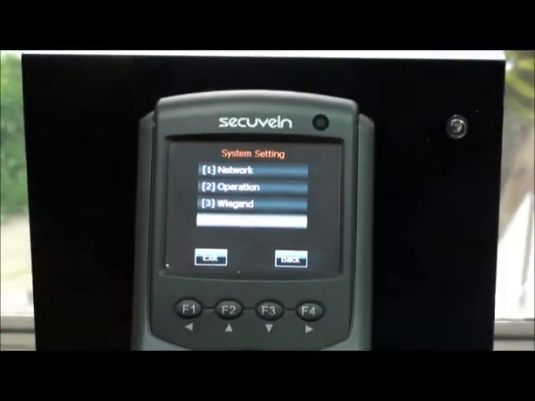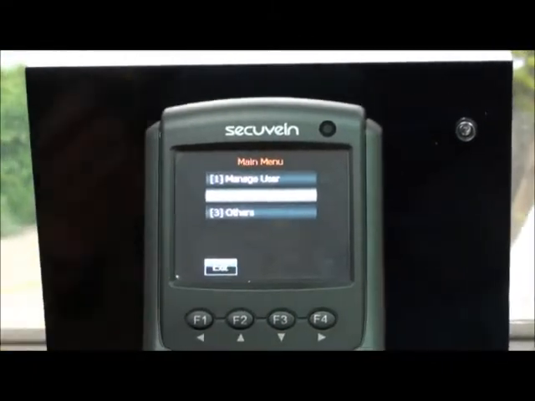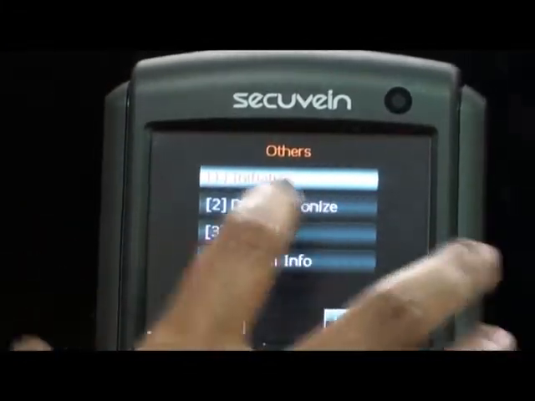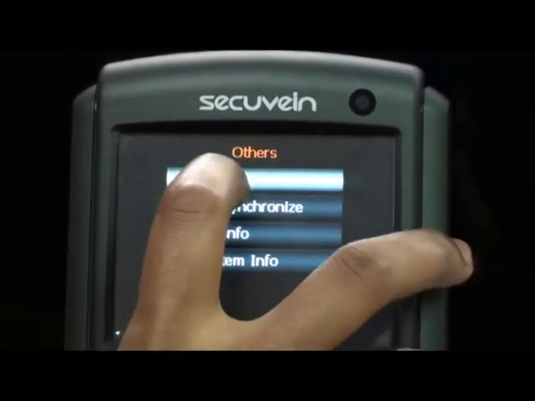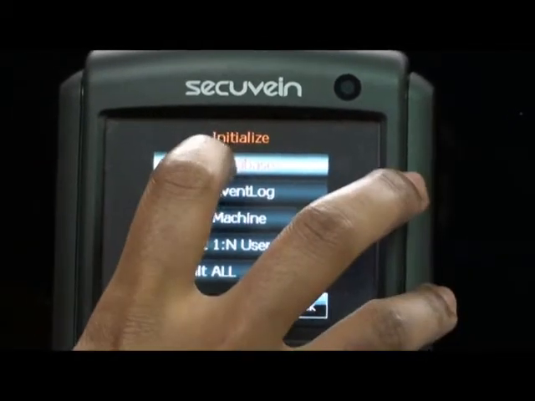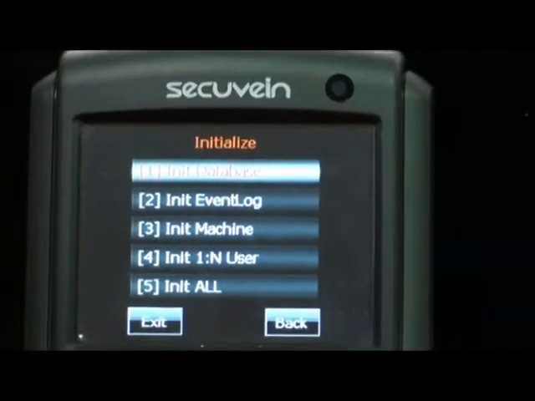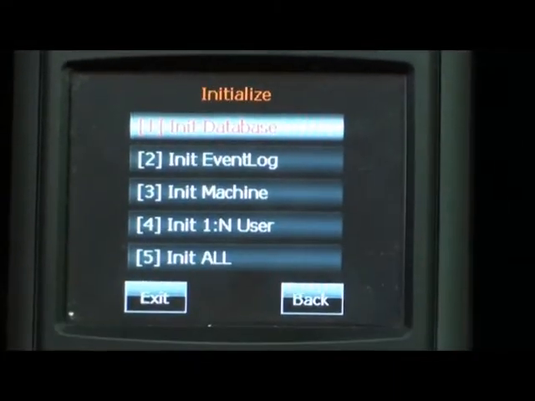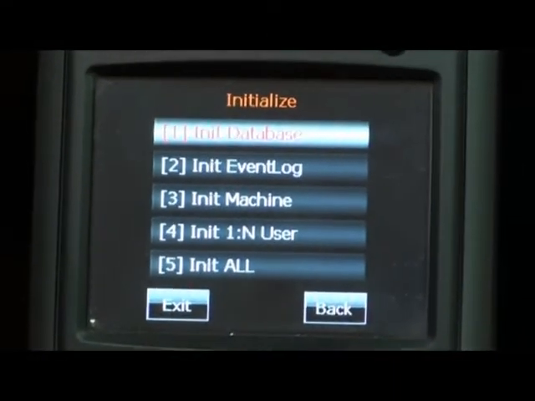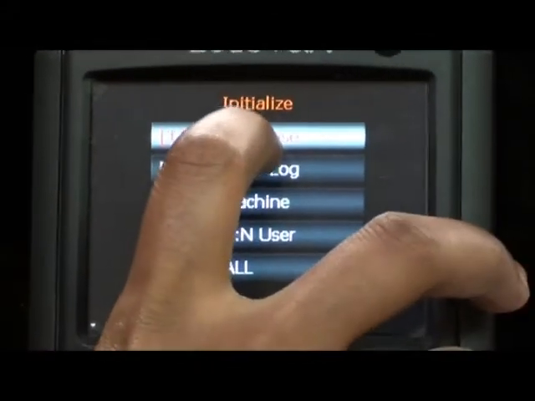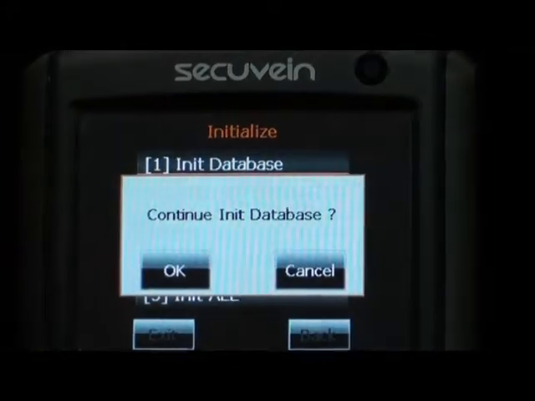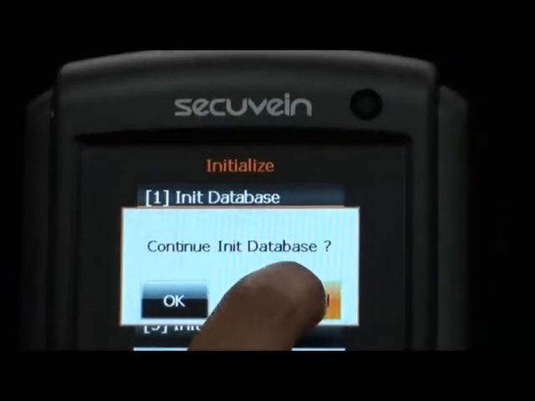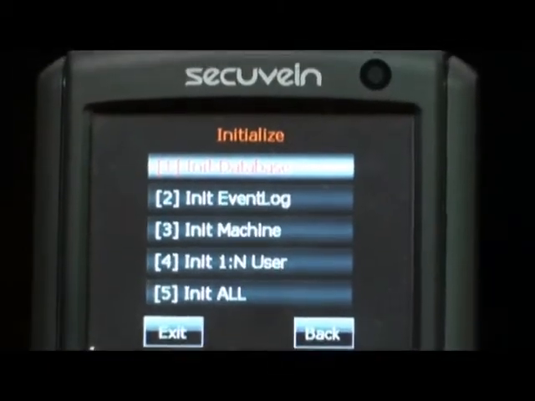Back to the menu, the main menu. The last option is miscellaneous option. The first option will be the initialize. Initialize database clears all the user information. If we need to clear all the user information, we do the initialize database. It asks whether to continue to initialize database or cancel. This is to initialize the user database.